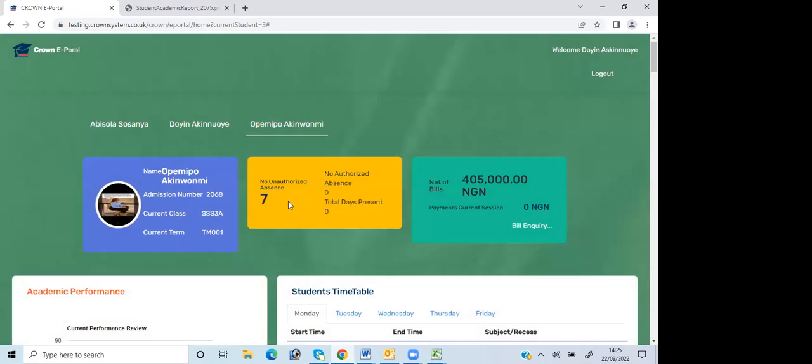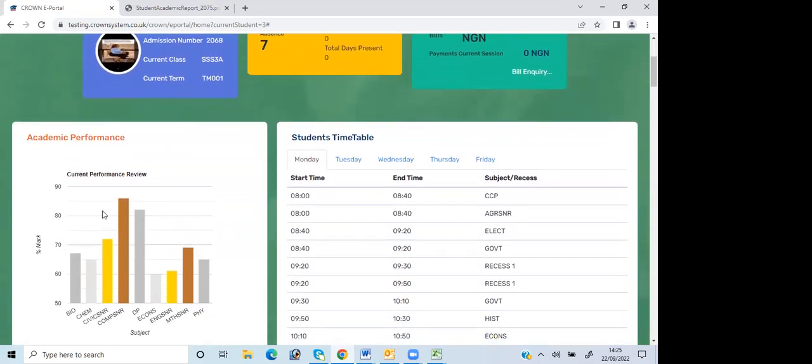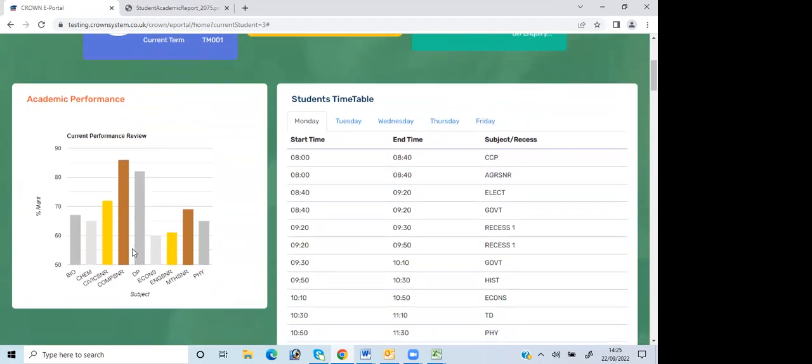Now, this is the attendance details of this particular student. This is the basic details. Now you have the academic performance. This is the e-portal. Parents have access to this place. This is the academic performance of that student represented pictorially here or graphically, anyhow you term it.